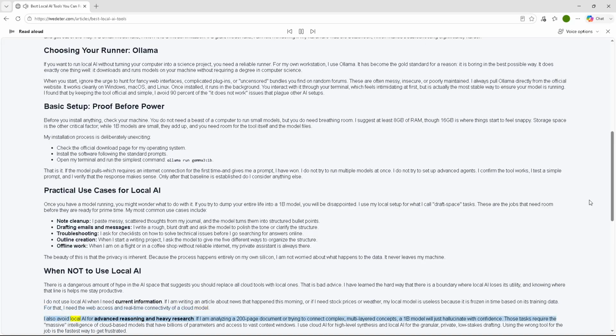I also avoid local AI for advanced reasoning and heavy research. If I am analyzing a 200-page document or trying to connect complex, multi-layered concepts, a 1B model will just hallucinate with confidence. Those tasks require the massive intelligence of cloud-based models that have billions of parameters and access to vast context windows. I use cloud AI for high-level synthesis and local AI for the granular, private, low-stakes drafting. Using the wrong tool for the job is the fastest way to get frustrated.